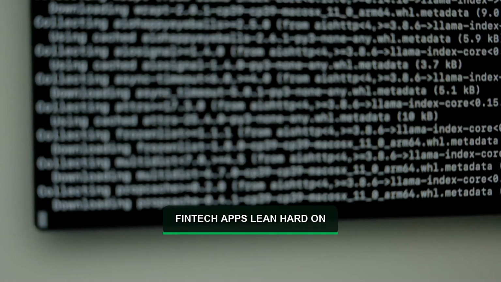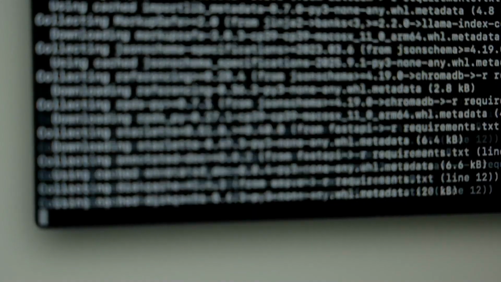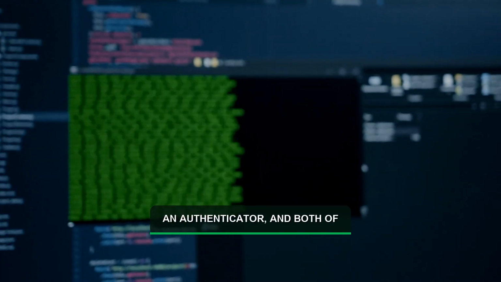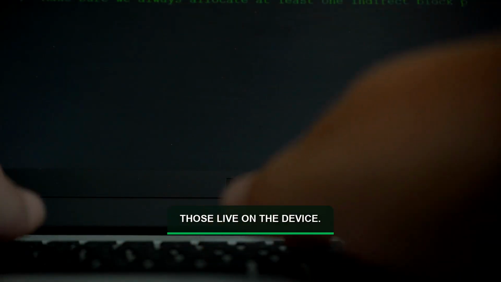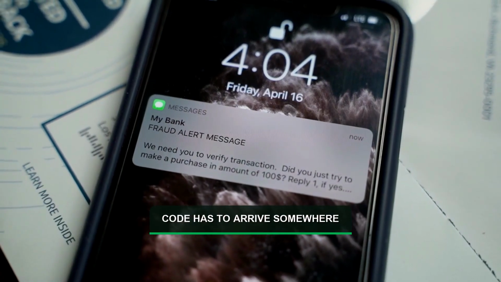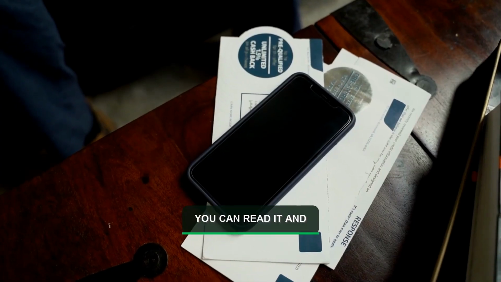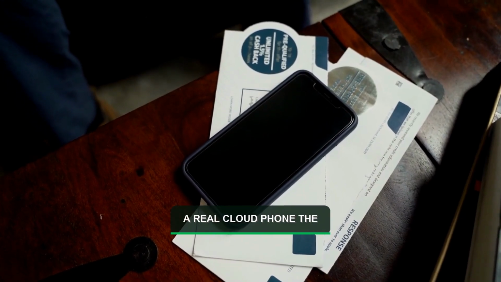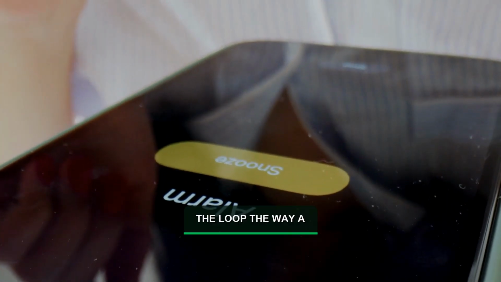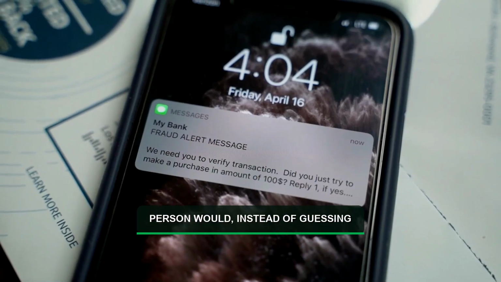Fintech apps lean hard on a second factor, a one-time code by SMS or a prompt from an authenticator, and both of those live on the device. To test that your two-factor flow actually works, the code has to arrive somewhere you can read it and feed it back in. On a real cloud phone, the SMS lands on the phone, the authenticator app runs on the phone, and your test can complete the loop the way a person would, instead of guessing at it.